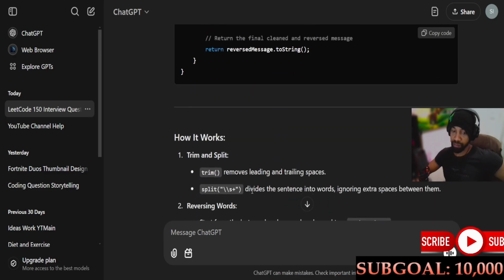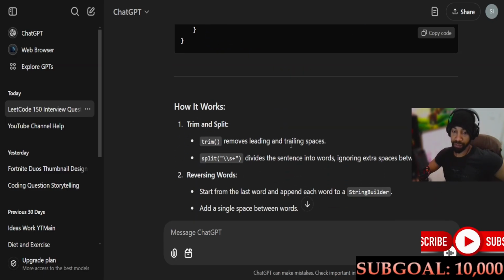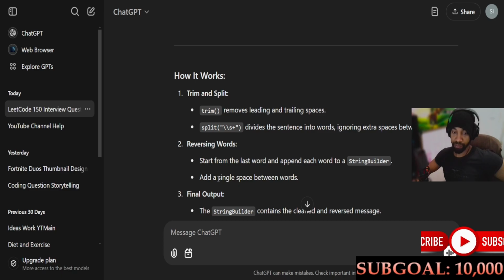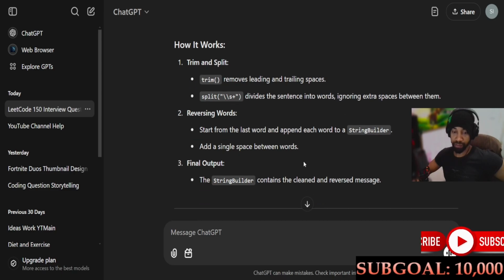Chat, how it works. 1. Trim and split. Trim removes leading and trailing spaces. Split divides the sentence into words, ignoring extra spaces between them. 2. Reversing words. Start from the last word and append each word to a StringBuilder. Add a single space between words. 3. Final output. The StringBuilder contains the cleaned and reversed message.